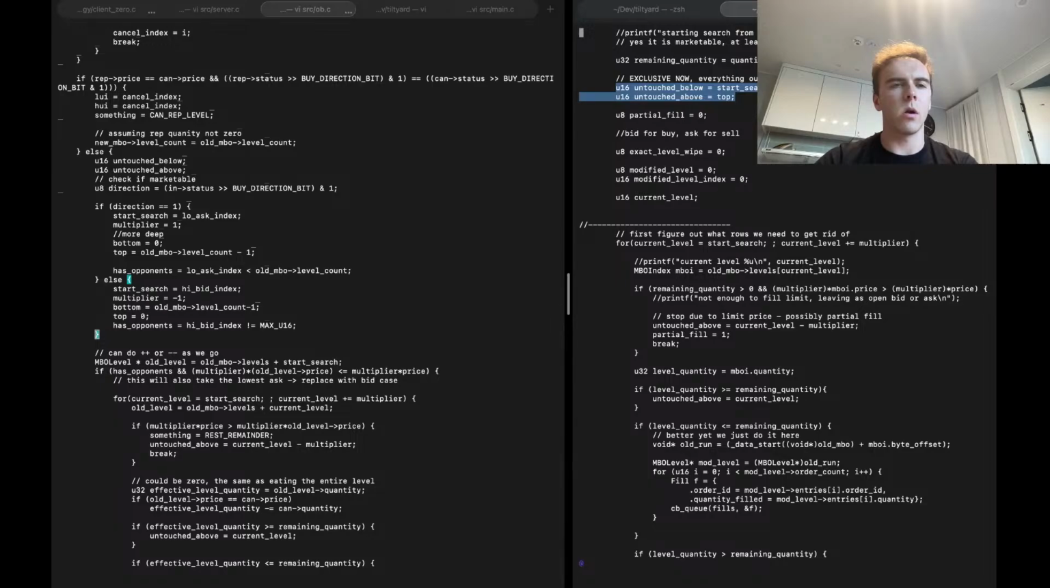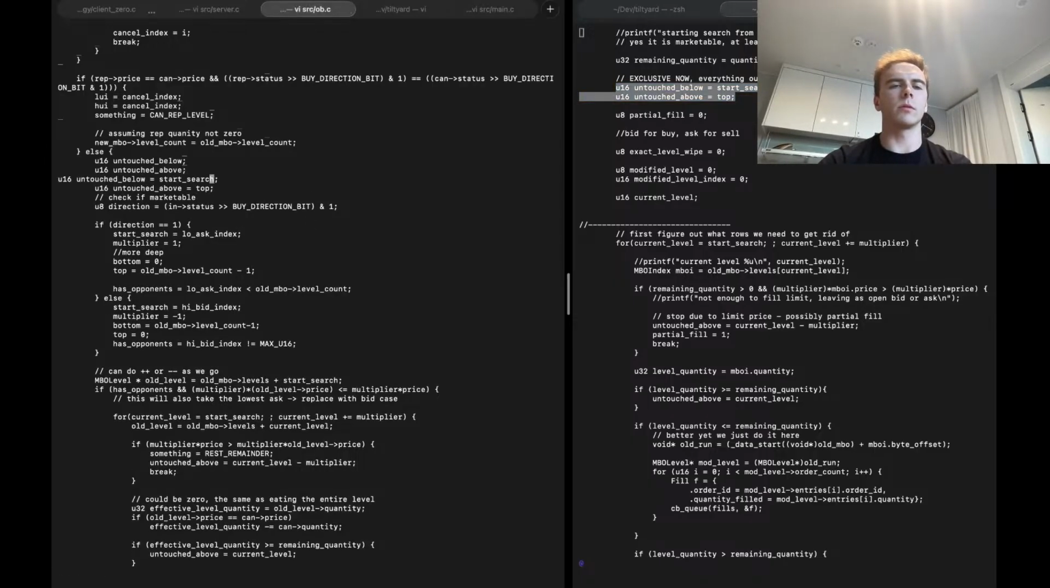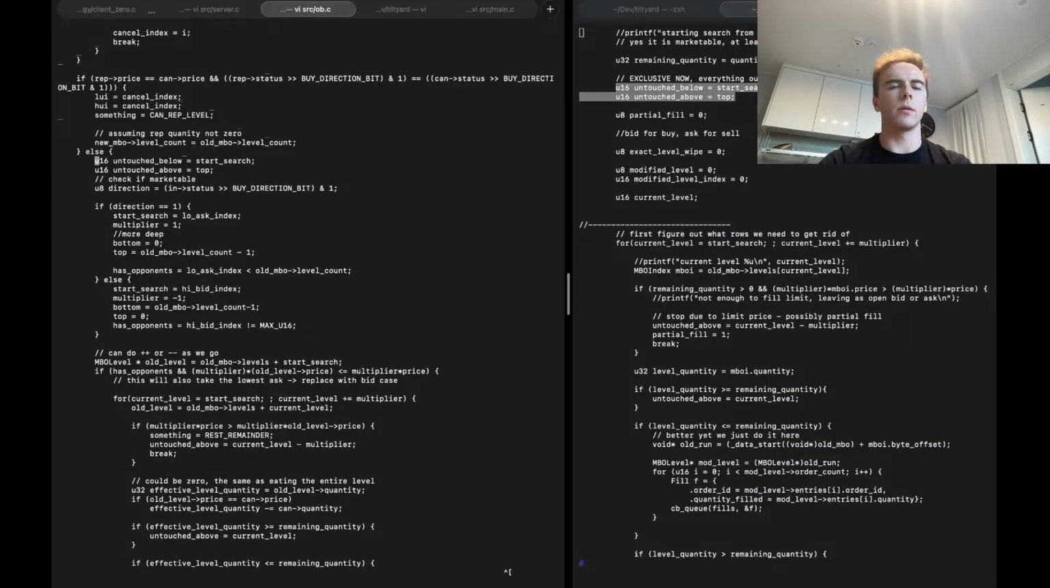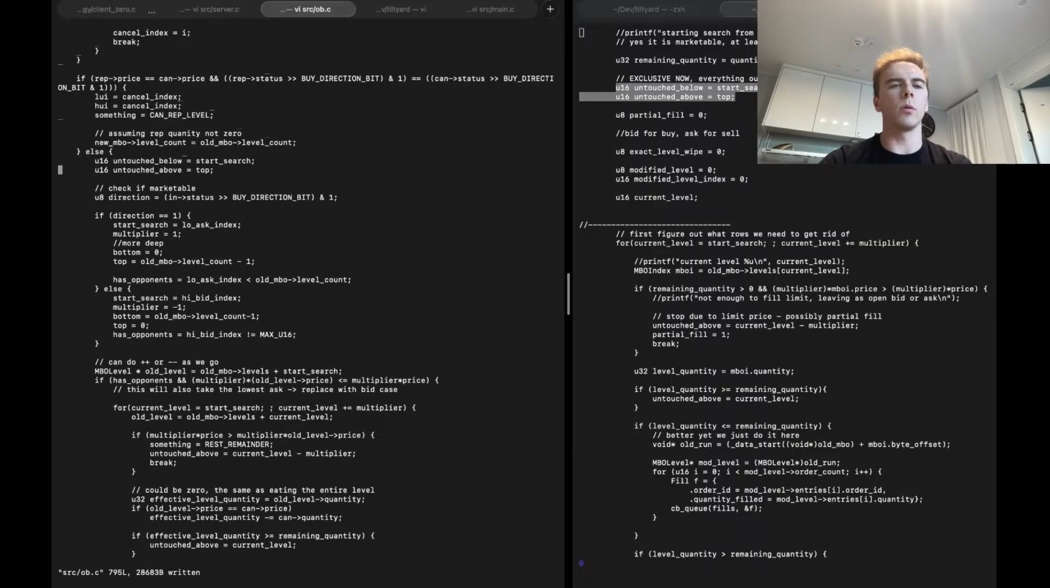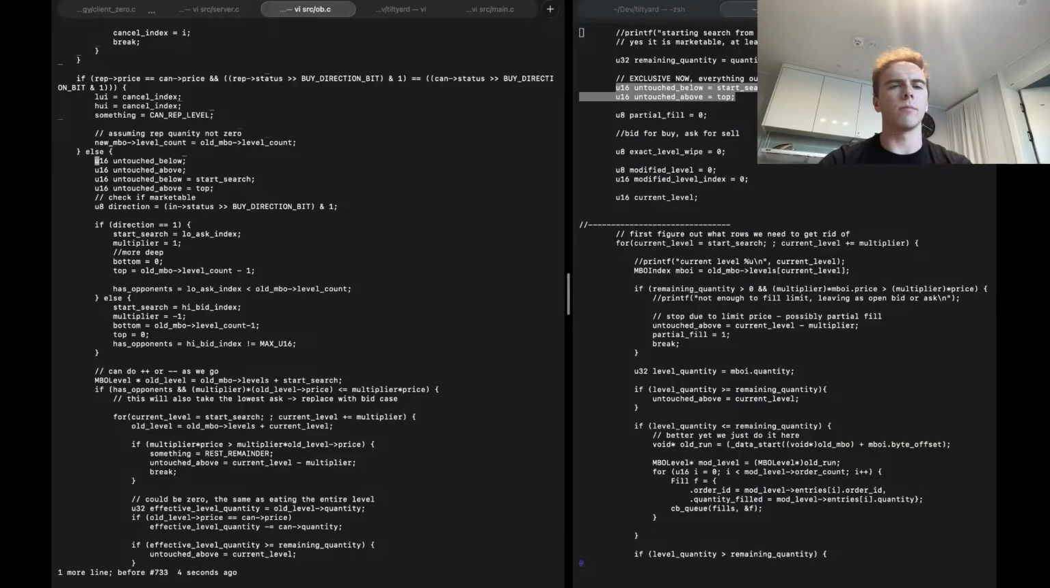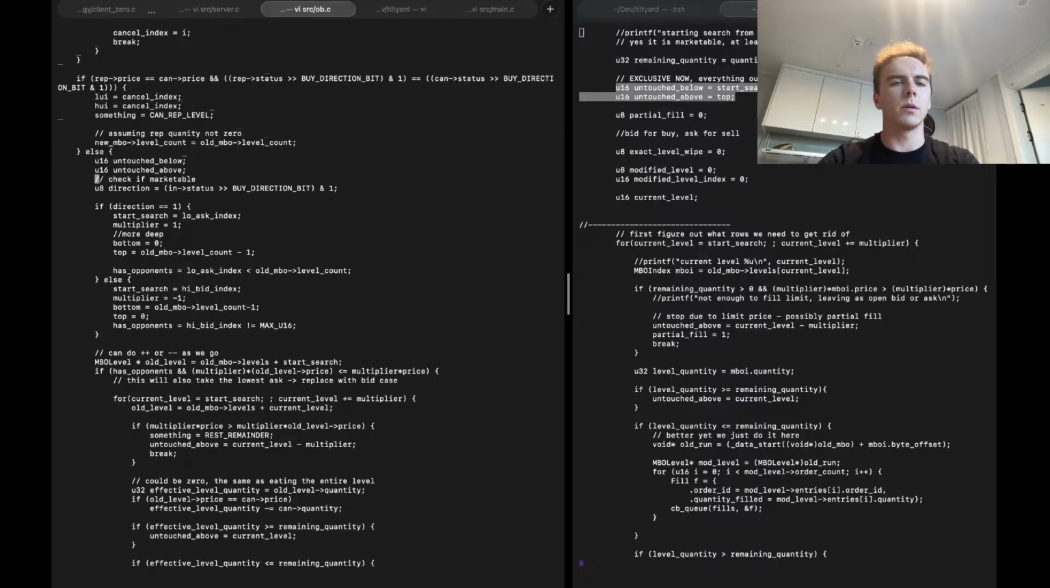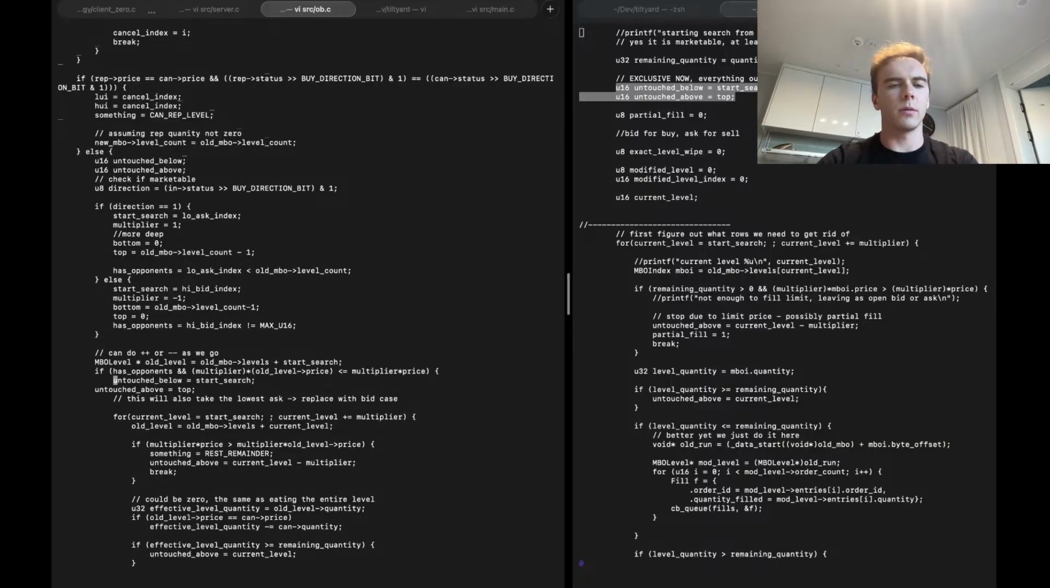Oh, this is the only one that has the untouched below and untouched above stuff. The other one's just directly modified, I think. Right? Check if marketable. Oh, no, wait. Untouched above, untouched below matters for the other one, but this needs to go here. That's how we initialize it.